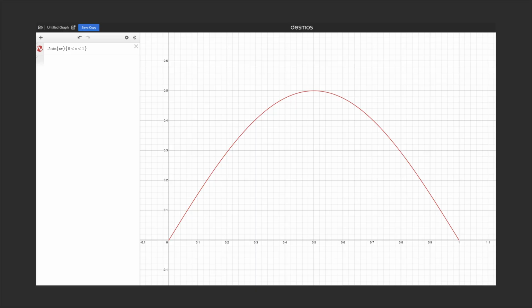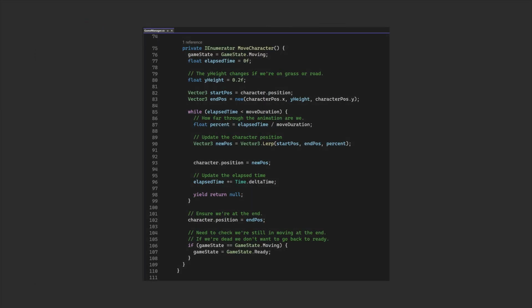It's half sine pi x for x between 0 and 1. The half at the front is just setting how high I want this jump to go, and the pi means we get back to 0 at 1 rather than pi. It's nice that it goes between 0 and 1, as we've already got that with our percent in our existing lerp. So in our code, we just need to update one bit in the move character method.